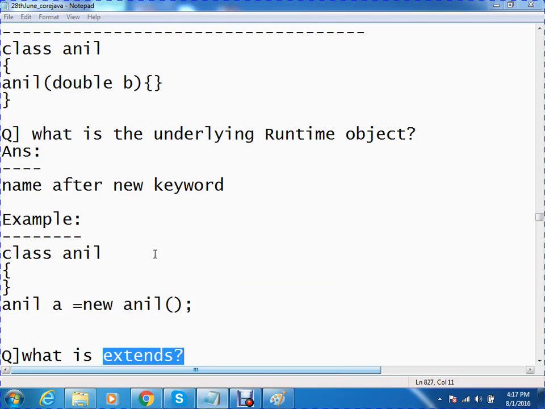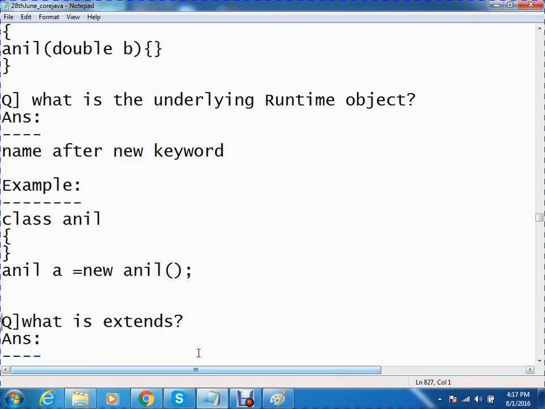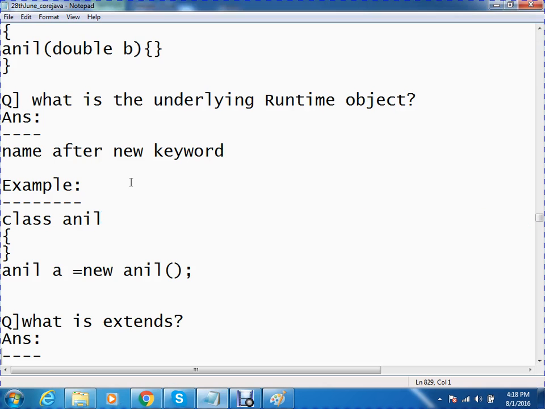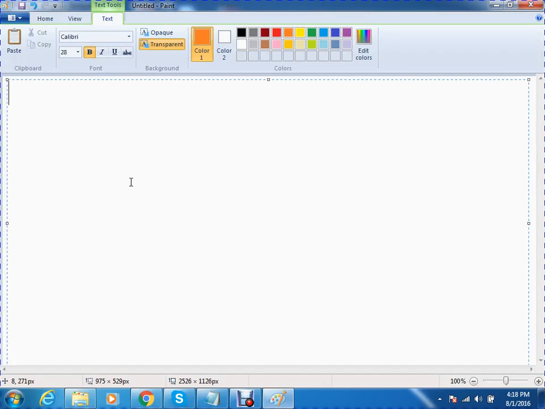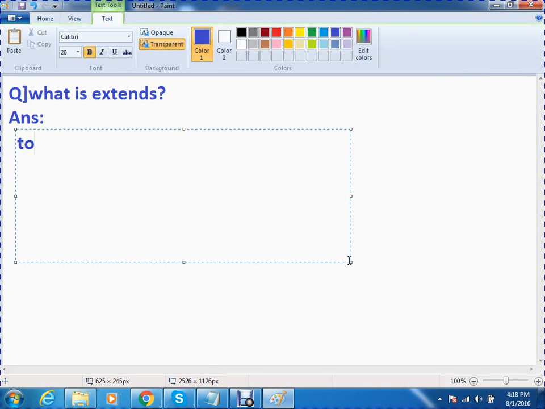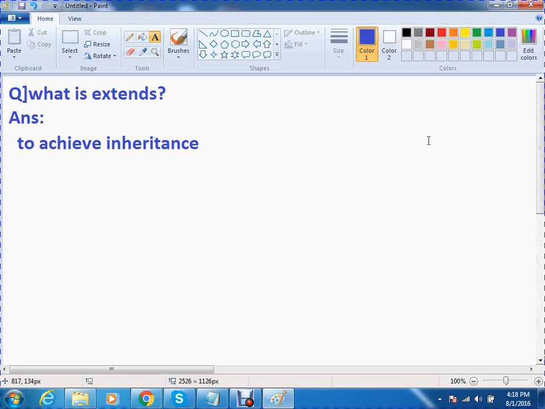Let's understand what this extends keyword is. This is our prerequisite to create an object in Java. I'm covering each and everything. Observe, what is this extends? It is a keyword used in Java to achieve inheritance. To achieve what? Inheritance. Mister, what is inheritance?